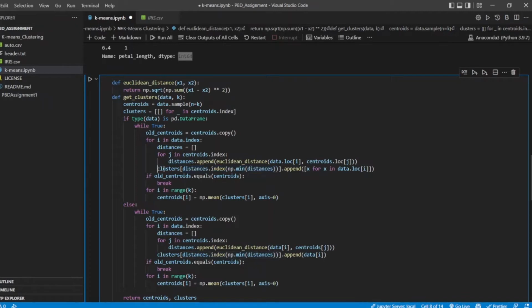Alright, then we append it to the list, and if our new centroids equal the old centroids, we break the for loop, and we find the mean to store our new centroids.